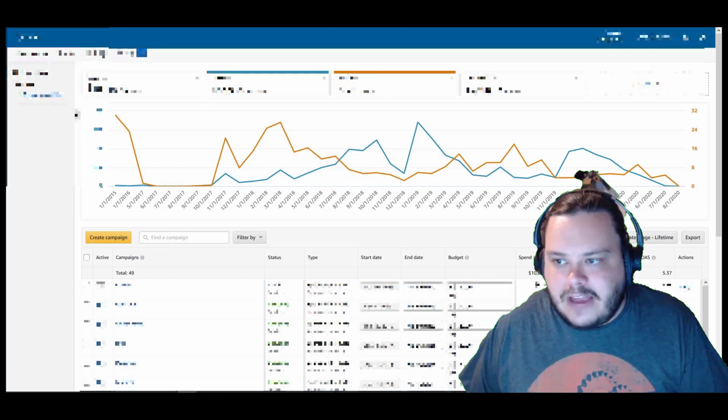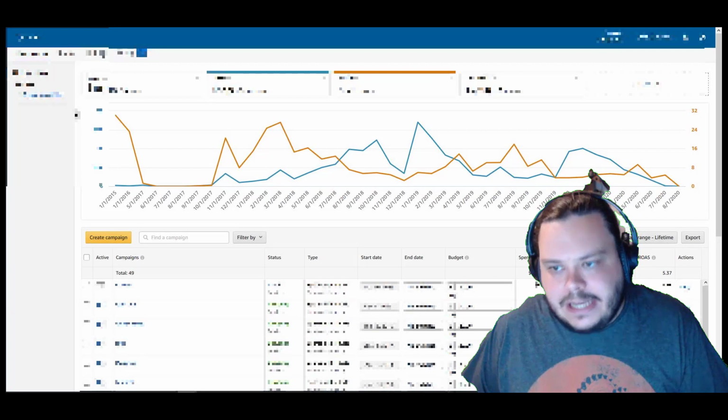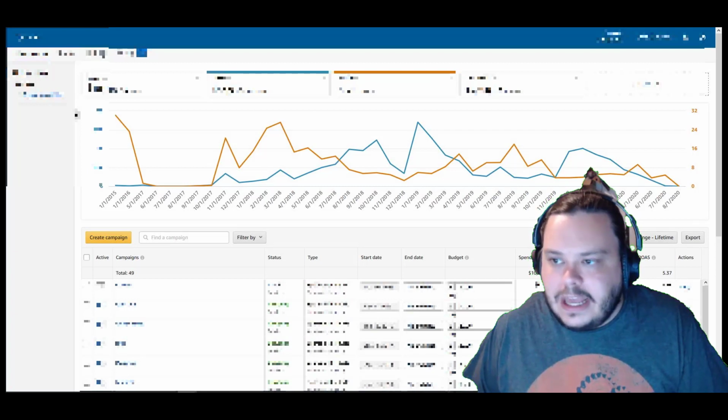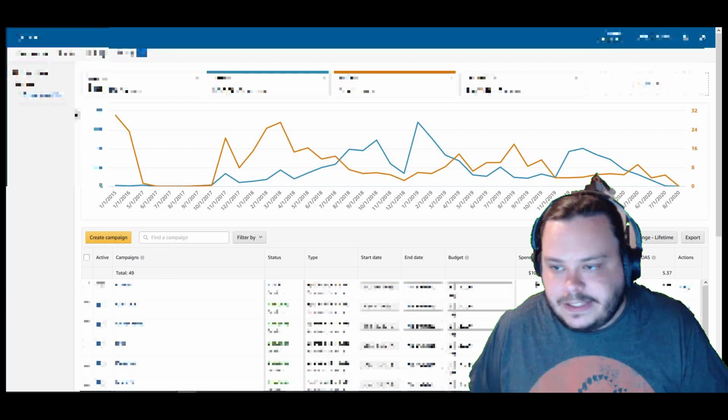What I will tell you is you might have to click through a tour and stuff like that, which is kind of annoying. Yours will look a bit different, especially if you've never done PPC before. But this is what mine looks like, and I've been pretty happy with PPC.